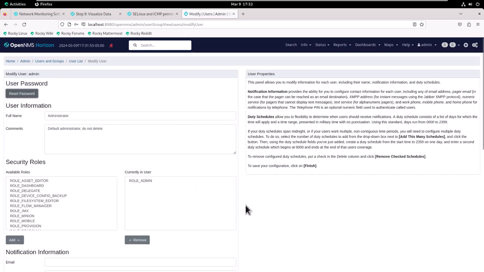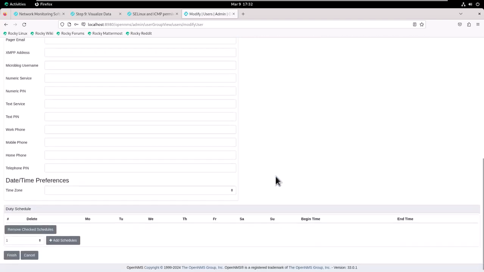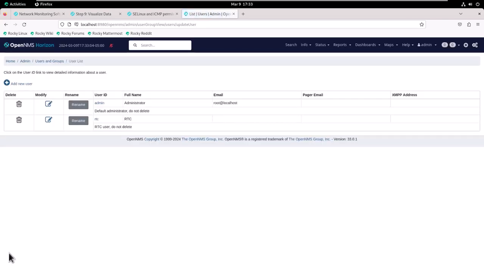Scroll down a bit to enter a new email. For learning only, enter root at localhost. After entering the new email address, scroll down to the bottom of the page and click on Finish. Remember, nothing is completed on this page until Finish is clicked. The new email should appear in the Admins row on the user list page. The new password can be tested, but that step is omitted here.